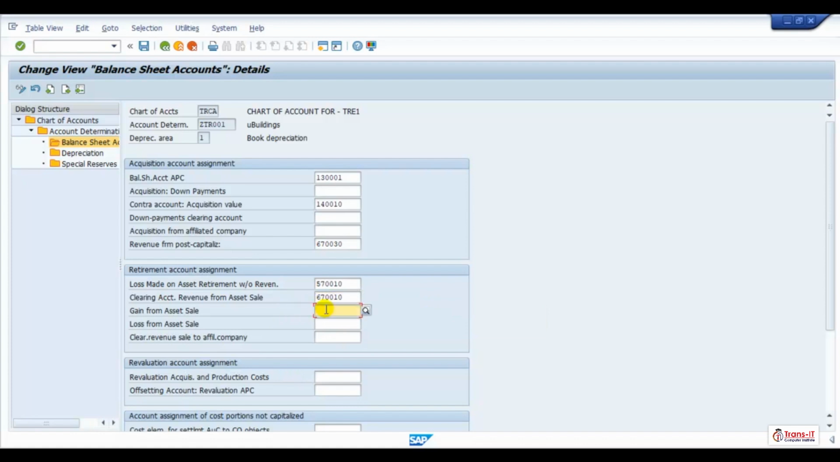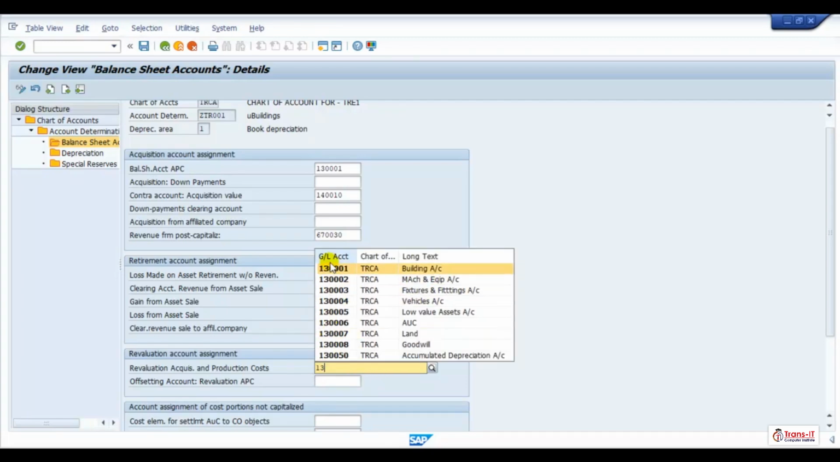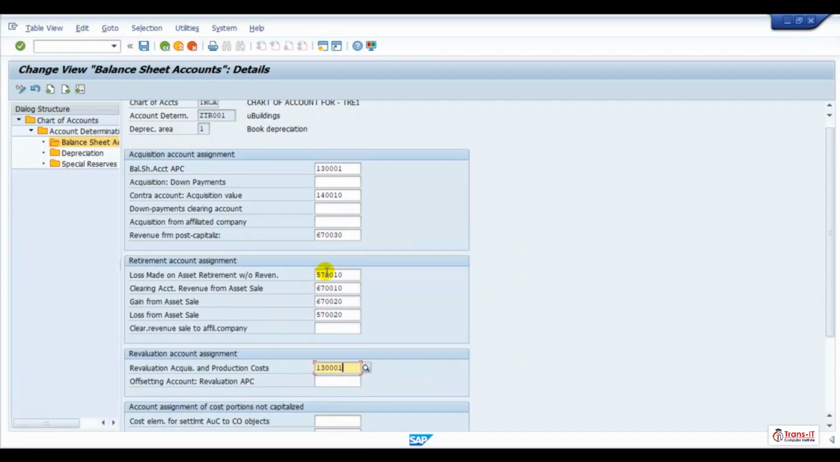Then our gain from 670020 and then loss from 570020. Then our revaluation ledger 13001, 140010. Then press enter.